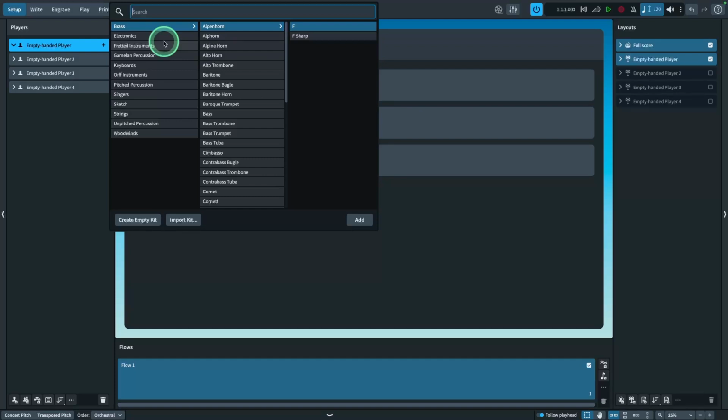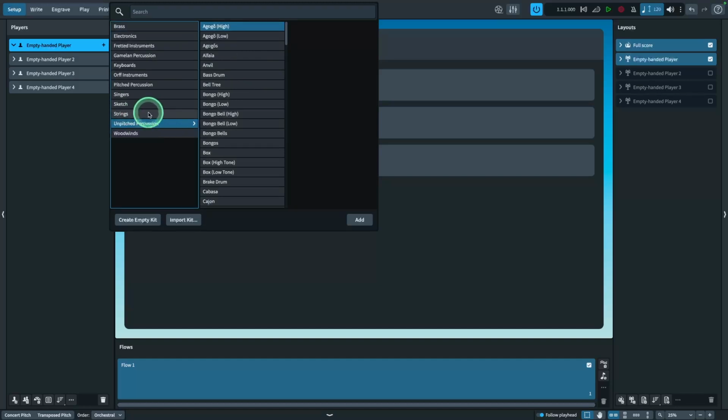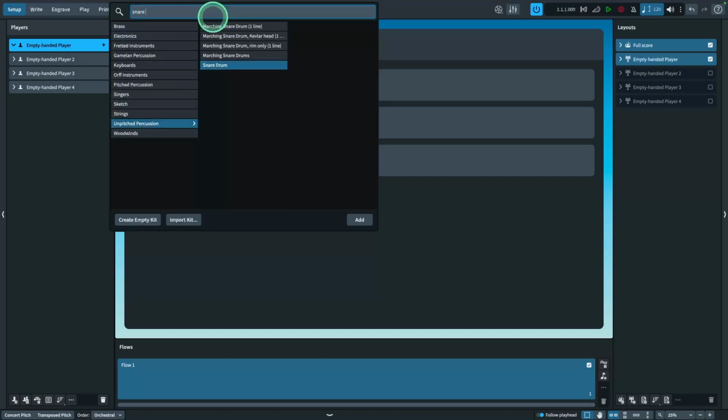Since we're doing a percussion quartet, let's start with some unpitched percussion. And we can use the search bar for snare drum. And then we'll click snare drum and then simply click add.